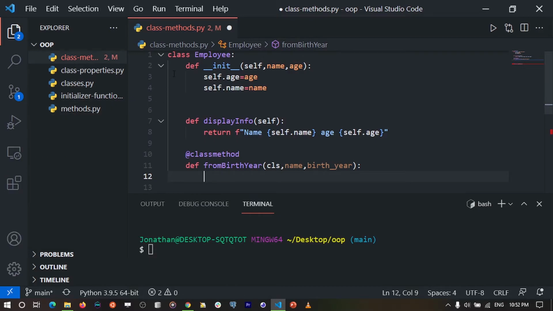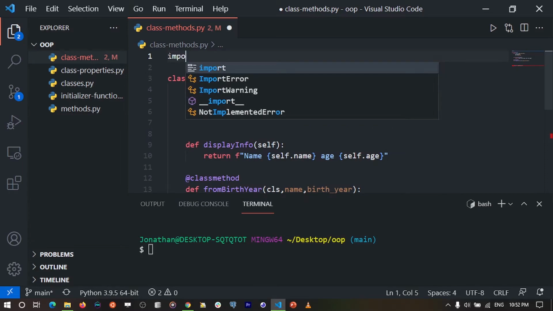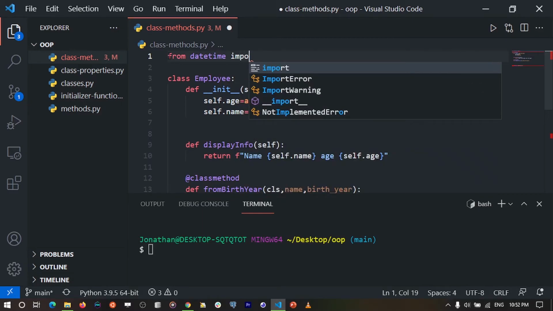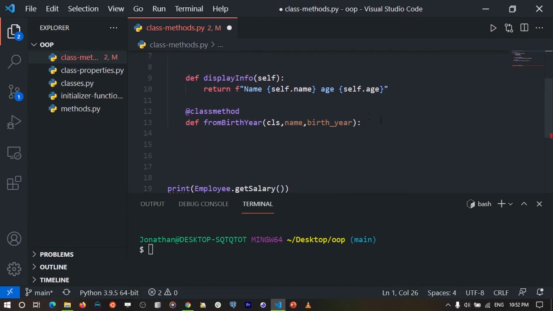After doing this, we shall need to import date. So I'm going to go to the top of my code and say from datetime import date. What we need this object for is to be able to access the date today and the year in which we are in today. So I'm going to come right here, and all this function is going to do is to return an object of this class with a name that we pass in as an argument and an age derived from the birth year of this object.